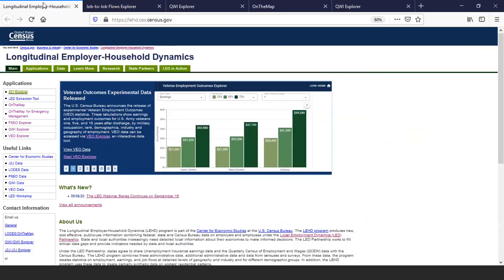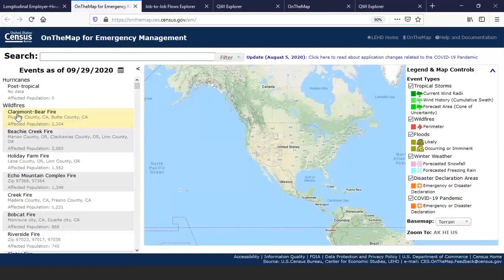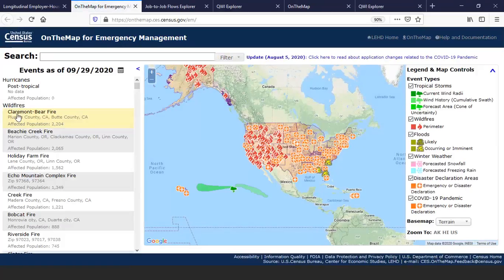All right, once again, from the LEHD homepage, I'll click on OnTheMap for Emergency Management. And now we're looking at a live feed. So you can see that the red flames are fires. The orange preservers are the FEMA disaster declaration areas. The yellow houses are flooding. And then the green wind swath are tropical storms and hurricanes.